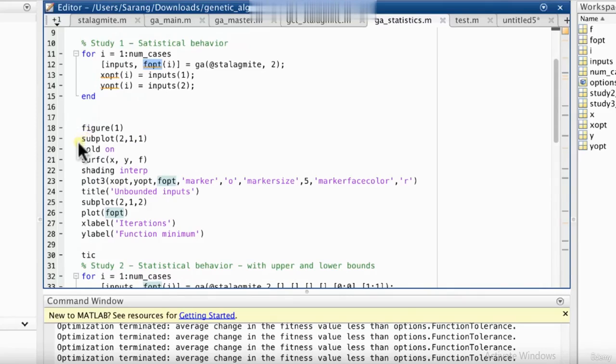After that, what I do is I open a new figure window and then create a subplot. So the idea behind a subplot is to have multiple plots inside the same figure window. The first plot that I create is the surface. I'm just looking at the stalagmite function. And then I use the plot3 command to plot X, Y, and the optimum function value that GA predicts over the 50 studies. So why is this important? Well, this helps us visualize how the algorithm is performing.